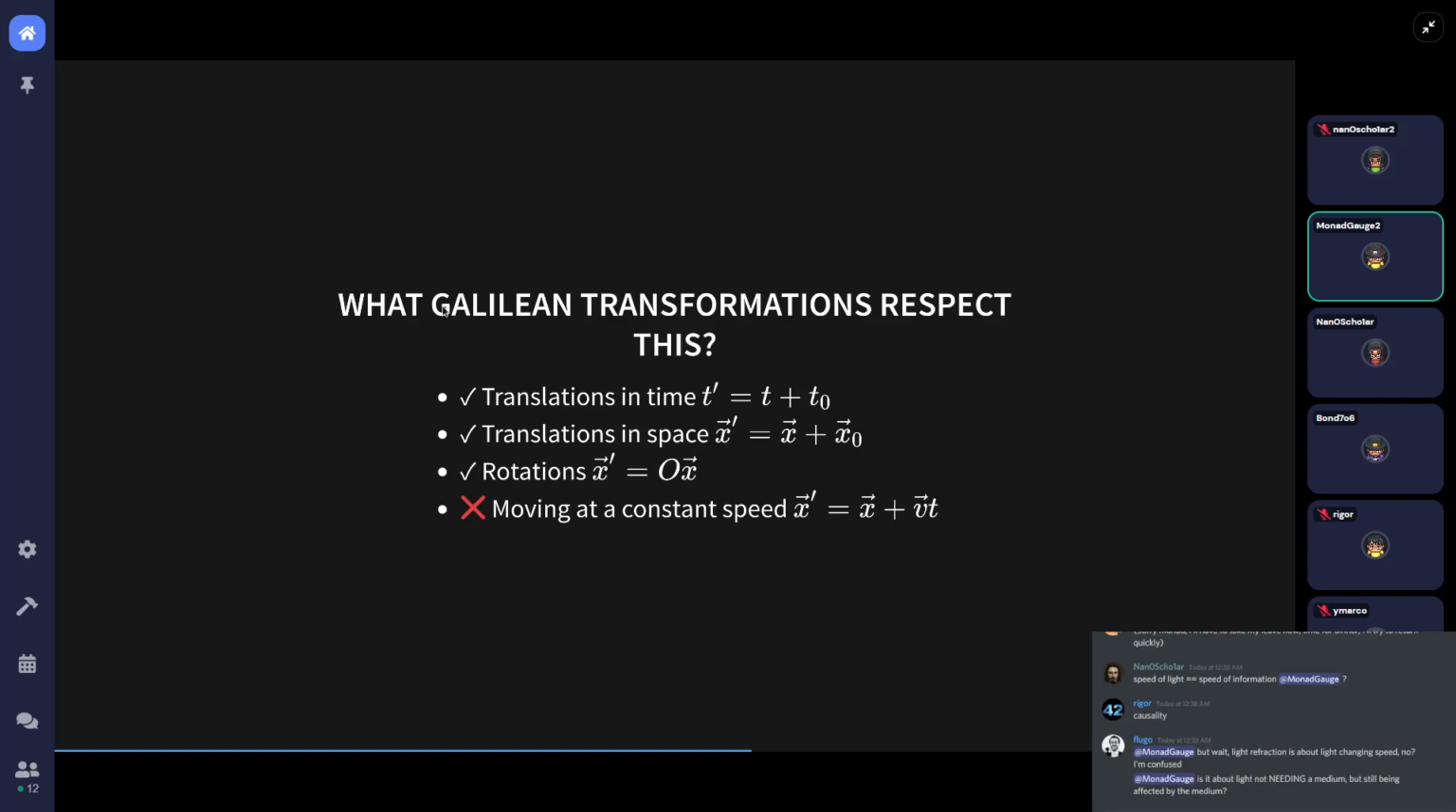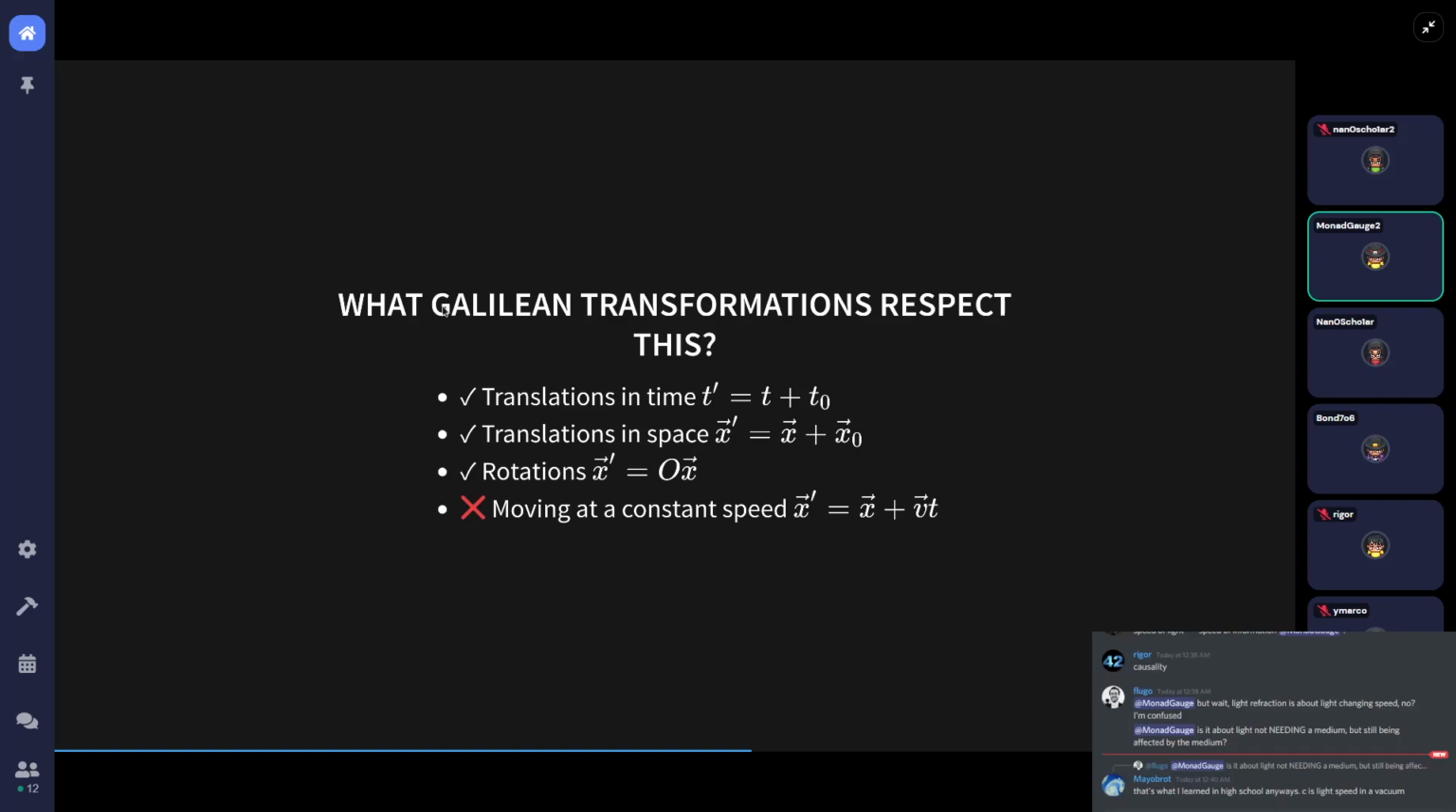Okay, so side note. Flugo says light refraction is about light changing speed. No, I'm confused. The thing about light being slower in a material is an effective phenomenon. Essentially, you can think about it as if when light is traveling through glass, it keeps running into atoms, getting absorbed, and then getting emitted, zigzagging a bit, and this slows it down. The speed of light that we're talking about is only in a vacuum.